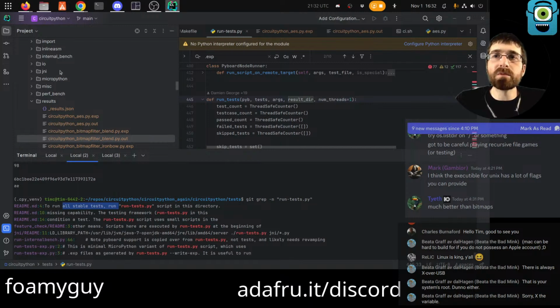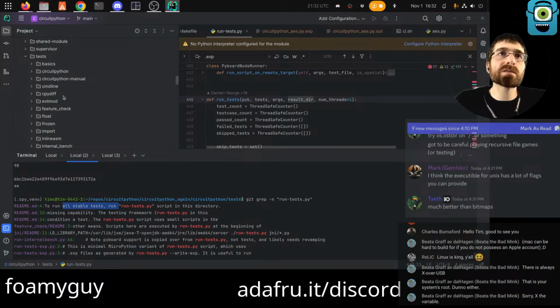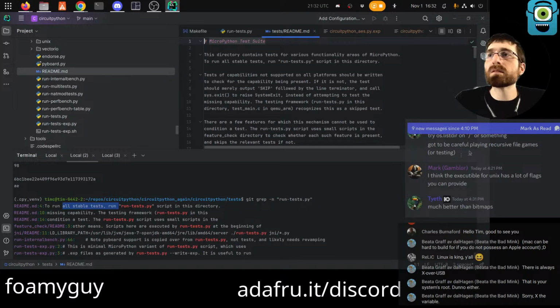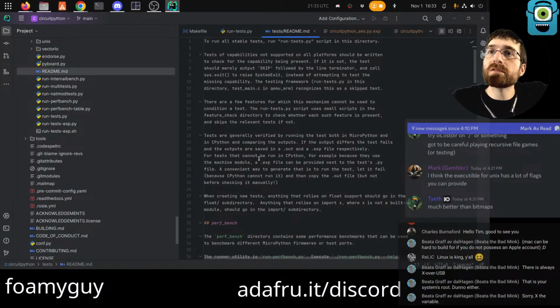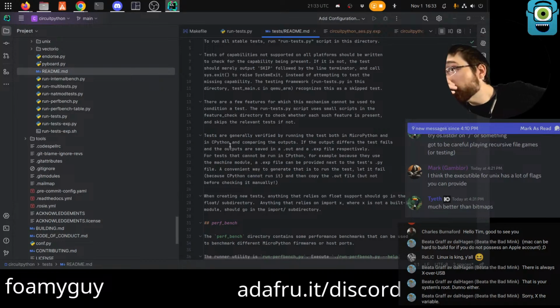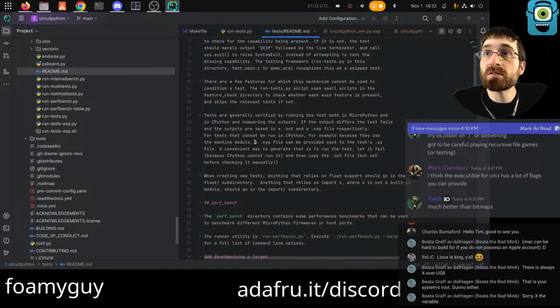All right, let's read this README. This is in tests, I guess? Tests for functionality areas, MicroPython. To run the tests, simply run the test script in the directory. Tests of all capabilities not supported are written to check the capability. If it's not supported, the test merely should skip. New feature: tests are generally verified by running the test in MicroPython and CPython, comparing the output. If the output differs, the test fails, and the outputs are saved.